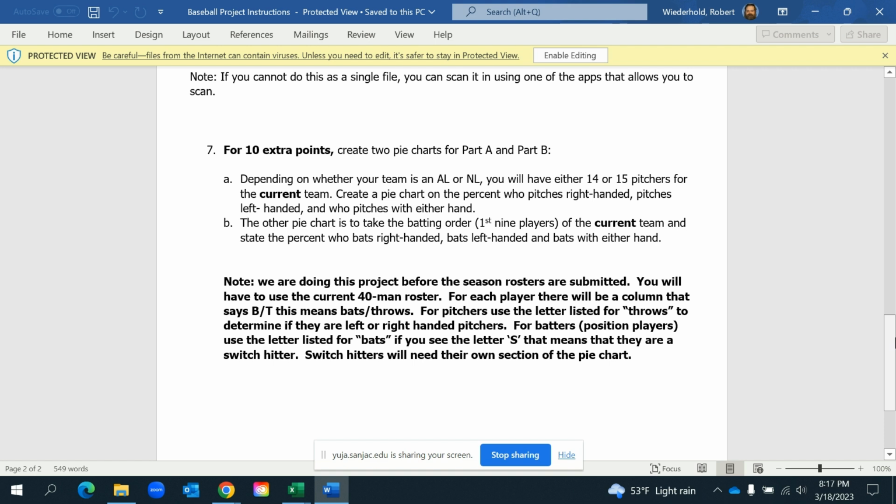And it's about a pie chart of how many of your pitchers are right-handed versus left-handed. And the other pie chart is about the batters. Are they right-handed or left-handed? And where it says note in bold, that's a note that I included because there are such things as switch hitters. But we'll get to that.